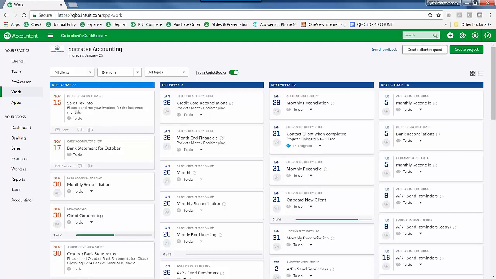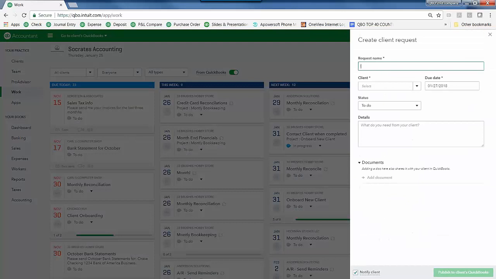Client request is the next piece of what we can do within this tool. And this is really to help you have some quick collaboration with your clients. So you're able to request, share, and access documents from within QuickBooks Online Accountant. So the idea here is that you would create a request. It sends to your client.